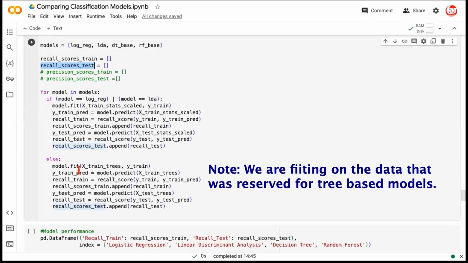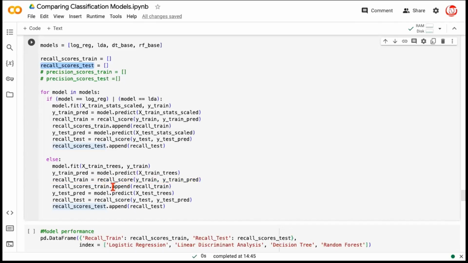All these steps are identical. We are fitting, we are predicting, we are generating the recall score for train, and we are appending it to the list. Same steps for the test data. We are predicting, generating the recall score, and appending it to the list. Once we run this, this would have captured these two lists, which are going to be super useful.